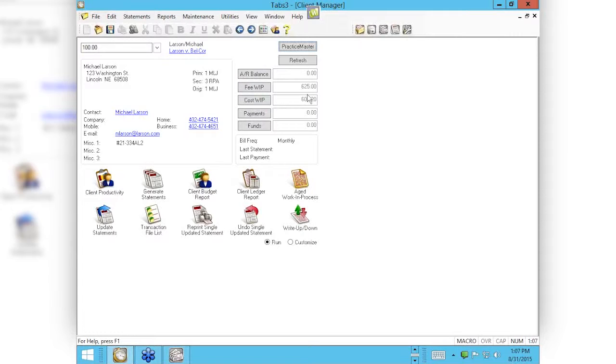If I was writing off, write-offs are always done on an AR balance. It's something that you've already billed and you're going to write it off. Either the client is never going to pay you, or you had an agreement and you're going to take off a certain amount and you've already billed it, so you need to write it off. So write up and write down, always on cost or fee WIP. Write-off is always going to be on an AR balance.